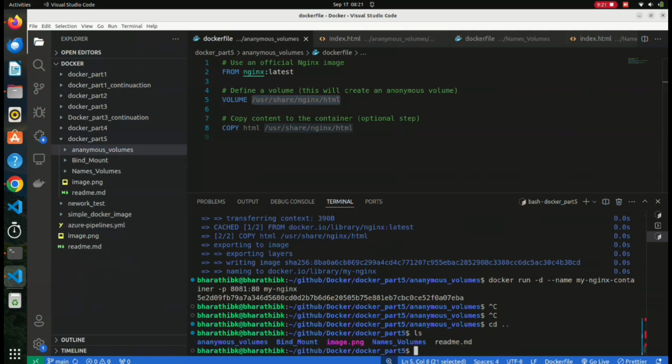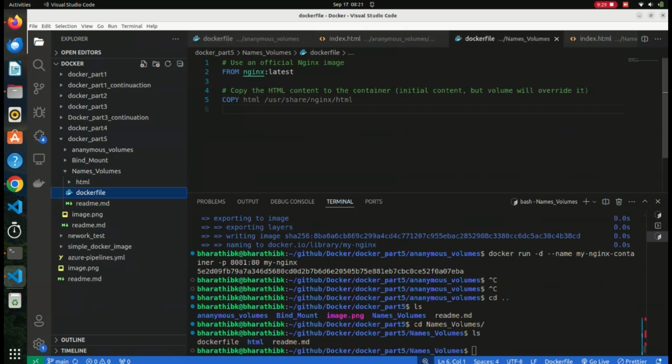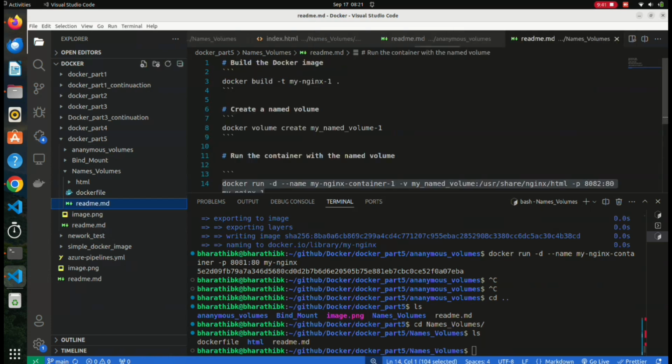For that I need to change the directory to named volumes. Inside this directory you can see the Dockerfile. First I will explain what this Dockerfile has. You see, this is FROM the same Nginx image. I am going to copy this. Here I have not mentioned any volume. You see. Now the readme. First I am going to perform this.